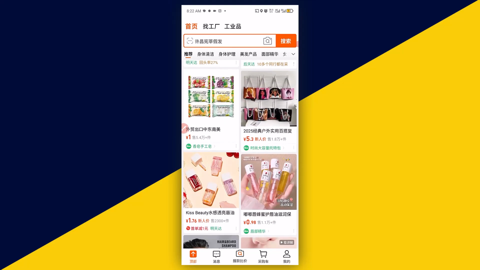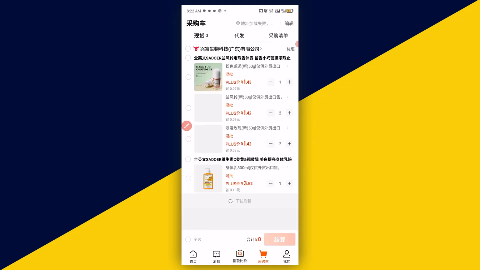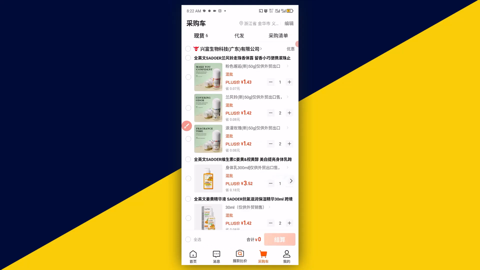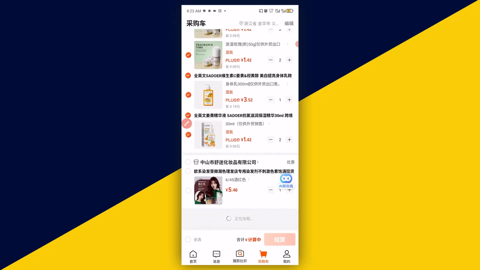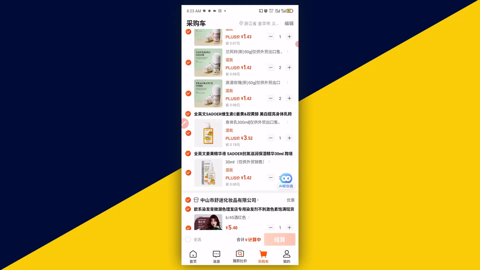After you have successfully sourced for products and added the products to cart, go ahead and proceed to your cart right here. Then all the products you have in your cart are going to be found right here. Now, for you to make a payment, go ahead and click on here to select the products you want to pay for. So I'm paying for this, and I'll scroll down. I'm paying for this also. The next thing I'm going to do is to click on here to proceed to checkout.